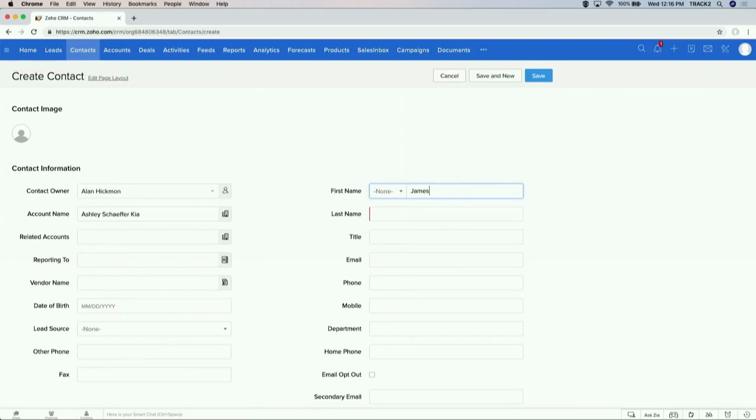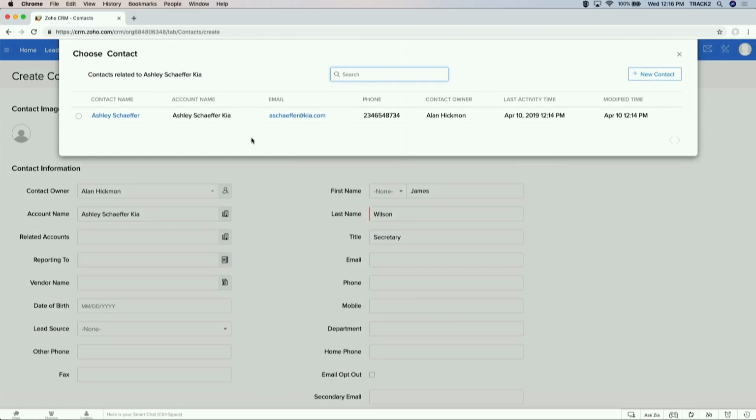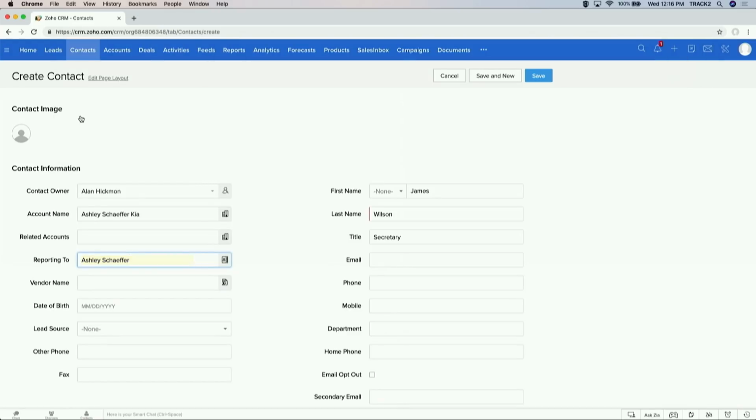We'll say this is James. Okay, so filling in some basic info. You'll see right here, there is the reporting to field. So maybe this is Ashley's secretary. We want to show that in Zoho. At the time of adding them, just select them, that they're reporting to them. We'll see how this looks in just a moment. I'm going to save it.